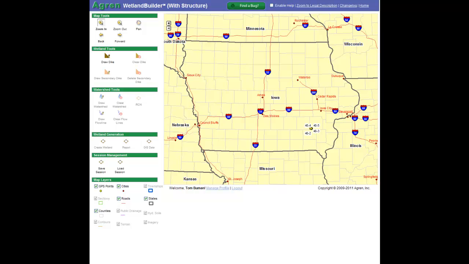Welcome to the overview of WetlandBuilder. In this overview, I'm going to show you the basic features of WetlandBuilder.